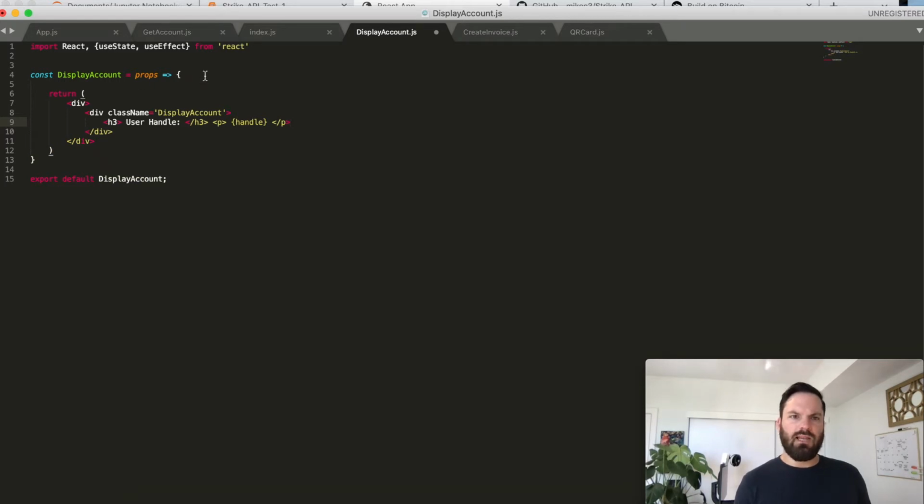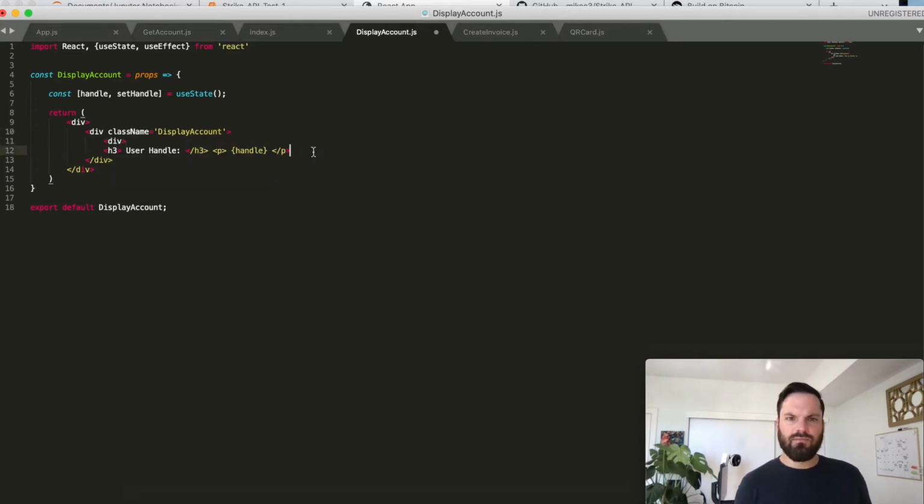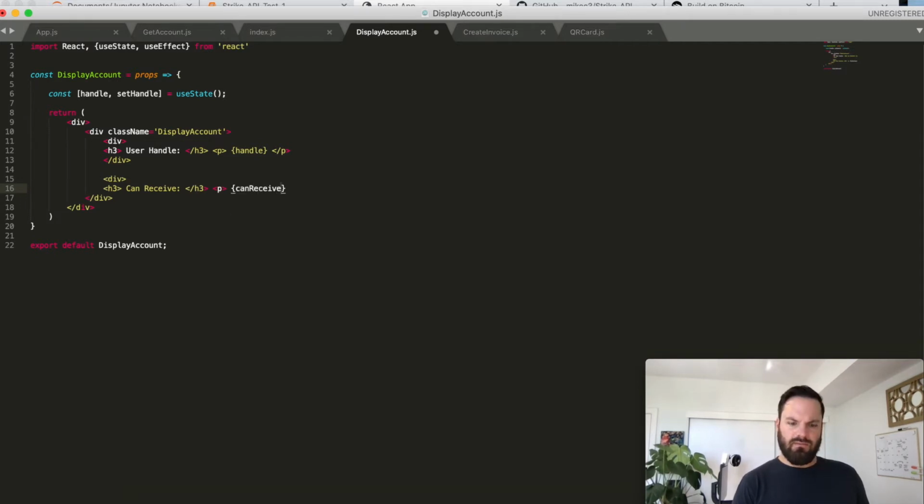And while we're doing that, we need to set that handle. So we do const handle, set handle equal use state. It'll be blank at first. I have so many divs. We actually have this inside of another div. Okay, then let's do another div, and let's go h3 can receive. How do you spell receive? And then in the p we will have another can receive, into that p tag, into that div.